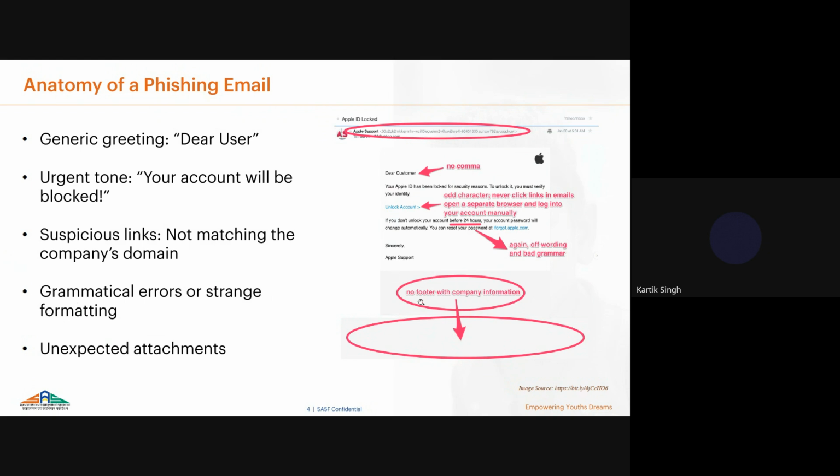Also, it does not have any footer with company information. It has a blank footer, which also tells us that it does not have any contact us or about page. So these are some signs, or indicators, that we can look for in an email that will tell us that this is a phishing email or not an authentic email. So we must look for these kinds of signs before interacting with an email.